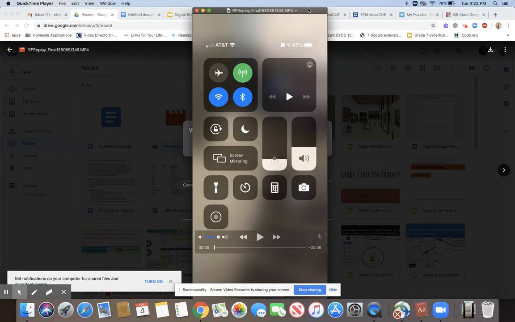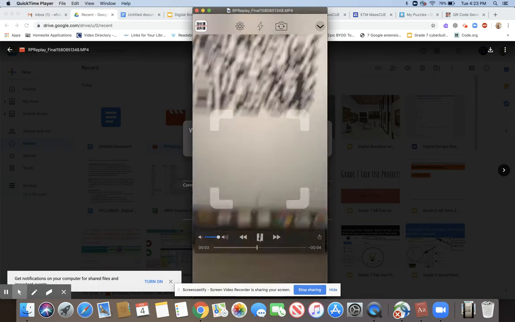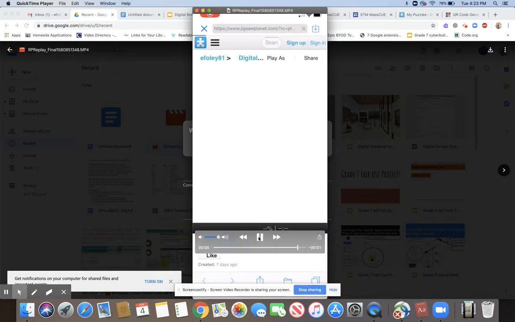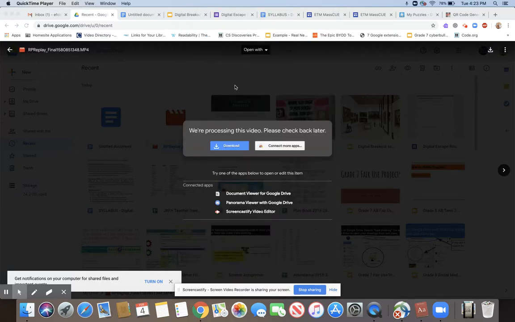All right, so what we see right here is demonstrating the QR code reader. And this is coming up on a phone. And so students would scan that QR code. And then what happens is it appears with the Jigsaw Planet puzzle. And the particular QR code reader that I used is simply the first one that comes up in the Apple store. So it's called QR code reader, although there are a couple of them, but it's just the first one.